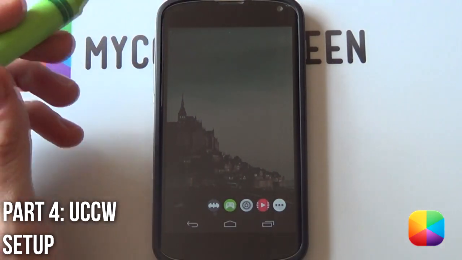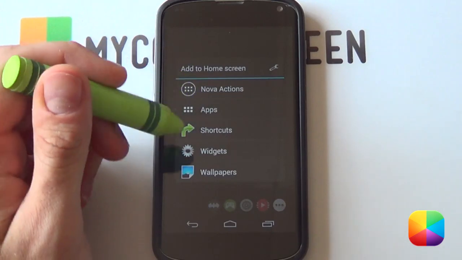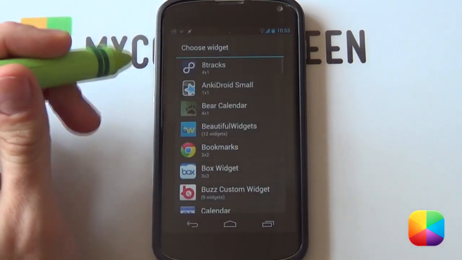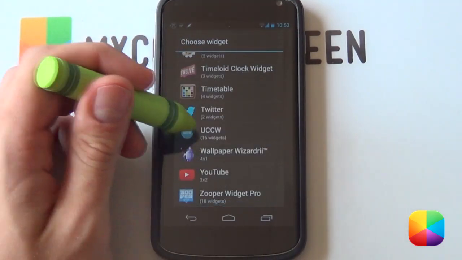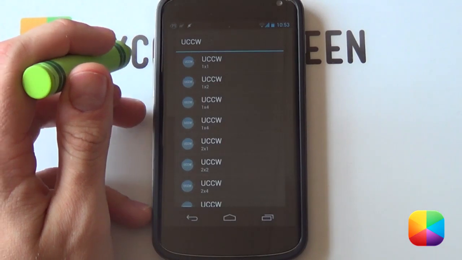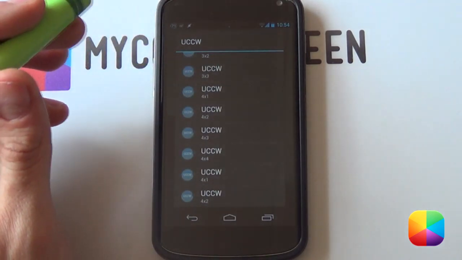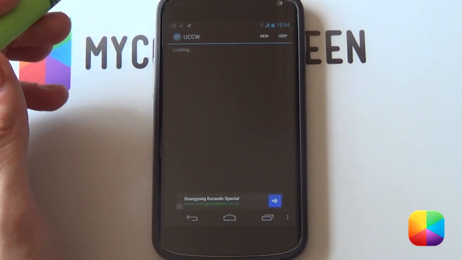Great, so in order to set up your UCCW skins, very easy to do. Always make sure that you've got your UCCW skins copied onto your phone, and remember not to unzip them, just leave them alone. So I'm just going to hold down on my home screen, select widgets, scroll all the way now to the bottom and select UCCW. Next up, as always, what I really enjoy about UCCW is that it doesn't really matter what size you choose. I can go say for a 4x2, you can always just resize it anyway.